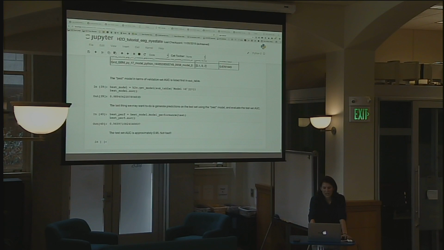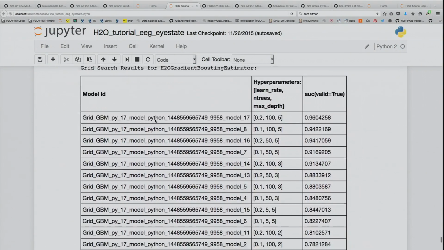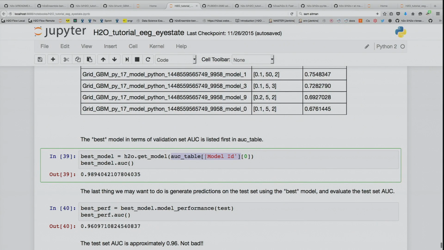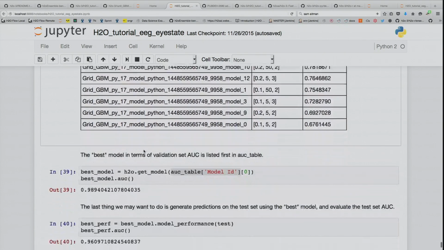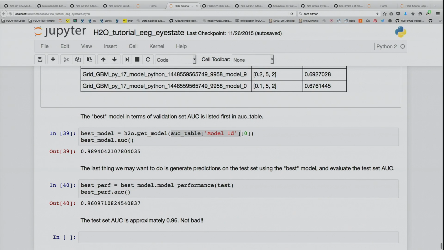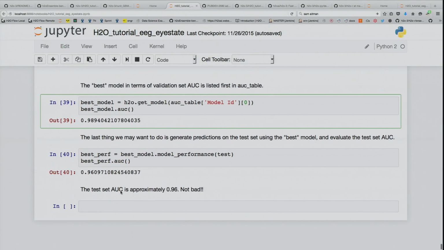Then this is how to pick out what the best model is. I sorted it and called it auc_table, and it's just saying go in the model ID column and grab the first thing, so 0. When I mentioned the key-value store, the data frames and the models are all stored by hashes in the key-value store. So this is just the name of the model, which is a key, and to get that model from H2O and make an instance of it in Python or R, you can use h2o.get_model. And then if you want to look at certain things, it's best_model.auc, et cetera.